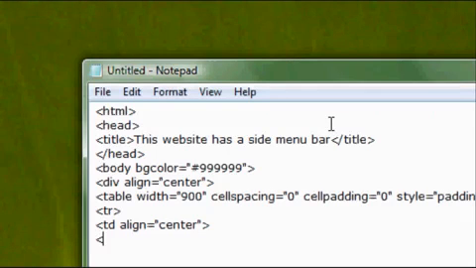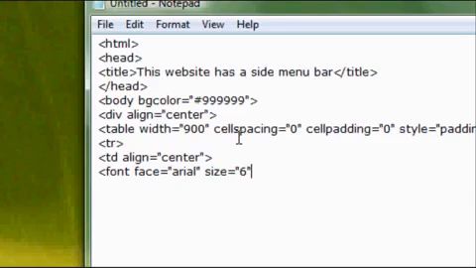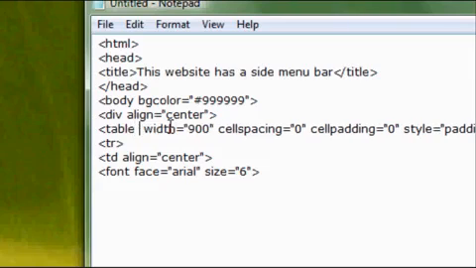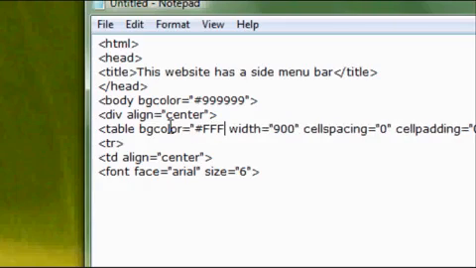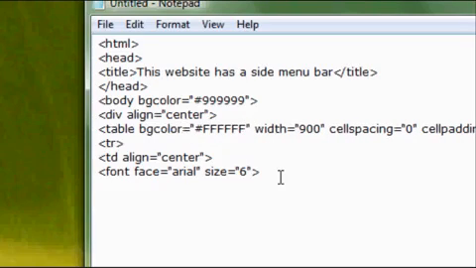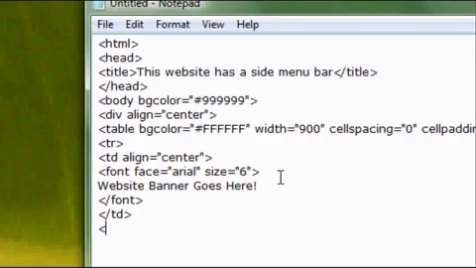Once we've done this, we can enter our content for inside this table. So we're going to format this. Font face equals Arial, the size is 6. The default size, as I've said before in my other tutorials, is 3, so size 6 is a bit bigger than default. So that's our font sorted out, and we can add a background color for the specific table. We're going to add white for the table, so that's FFFFFF, the color code for white. What we can put in the table is: website banner goes here. Close the font, close the td tag, close the tr tag, and close the table tag.